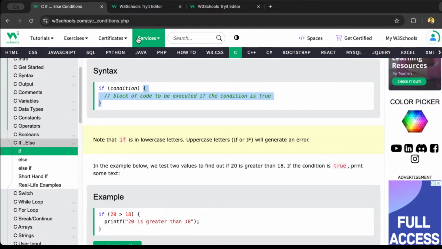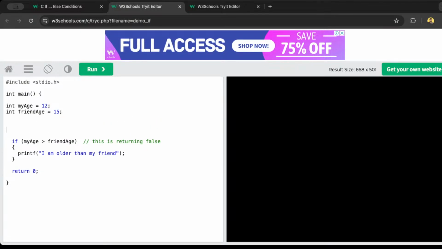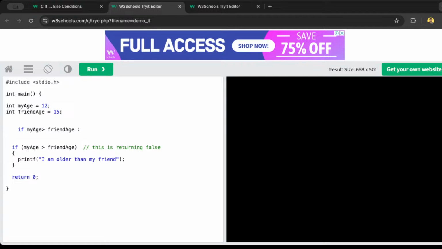You are comparing with Python. In the case of Python, what do we write? If my age and friend age, then we write like this. Then this will be there, like this. No, I'm not comparing with Python. What are you talking about?